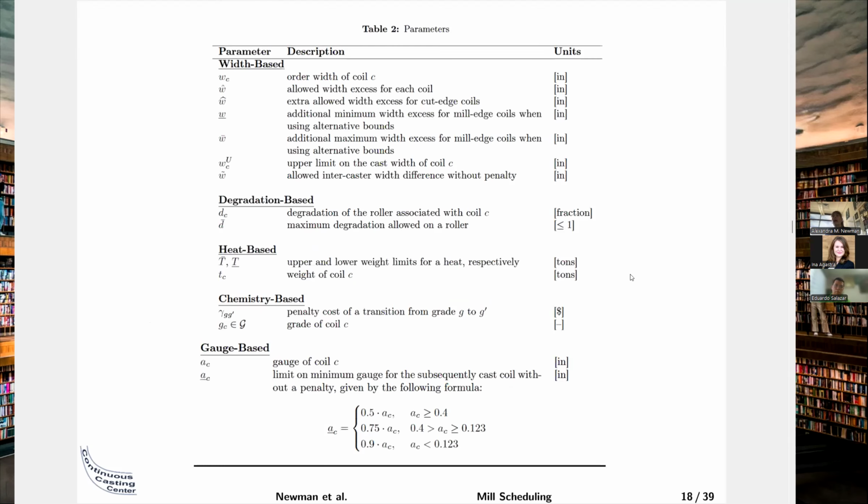Right, then we have inputs. And so our parameters, we have a lot of width-based parameters associated with the actual width of a coil and whether or not we go up in the width in order to actually have that cast width be larger than the order width to accommodate this wide to narrow scheme. We've also got degradation caused by a coil and the maximum degradation allowed. We've got some tons, so tonnage of a heat and tonnage of a coil, minimum and max tonnage.